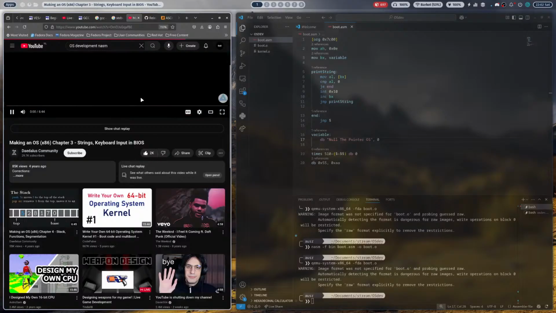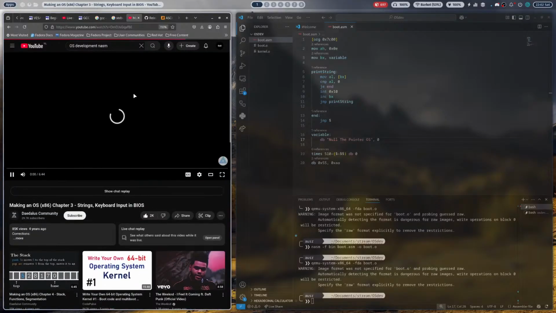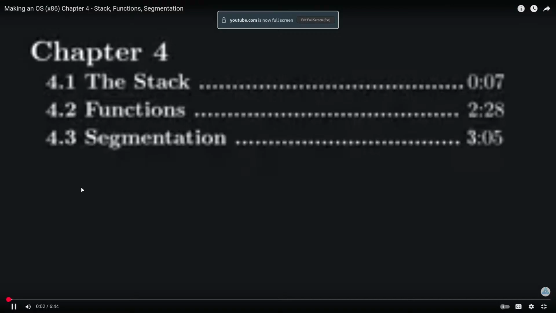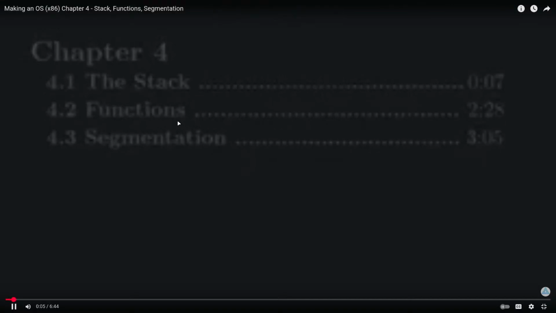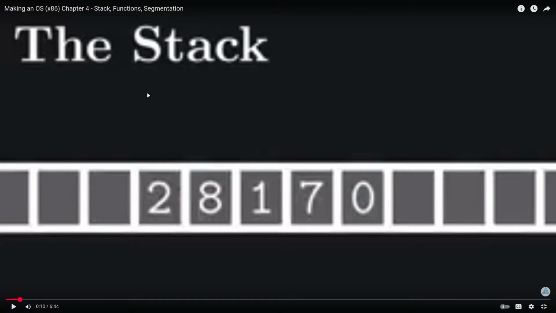Maybe let's proceed. I'm fairly confident you know what the stack is, but just to make things clear, I'm going to make a little bit of a push. The stack is a part of the memory.